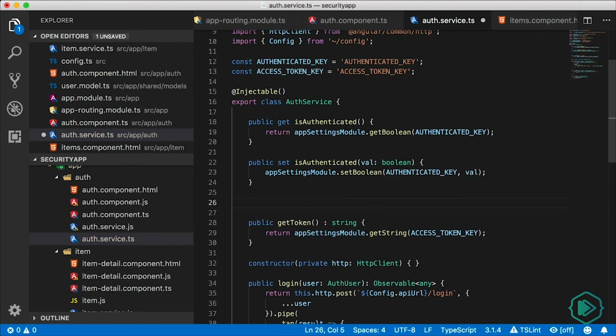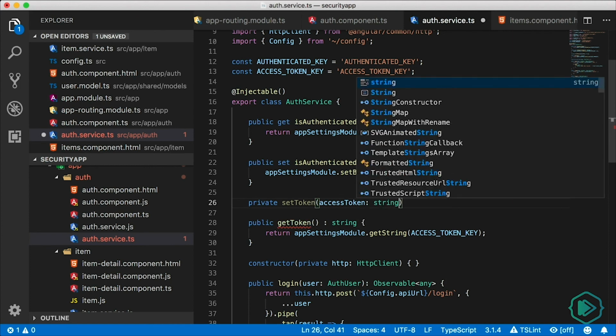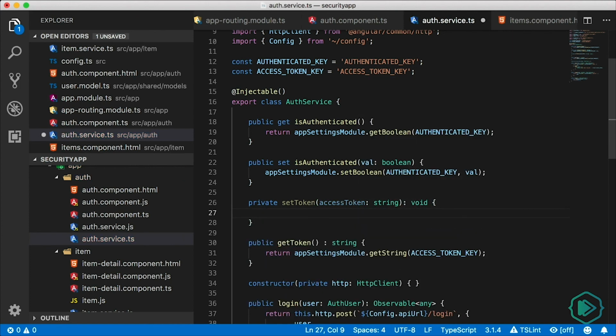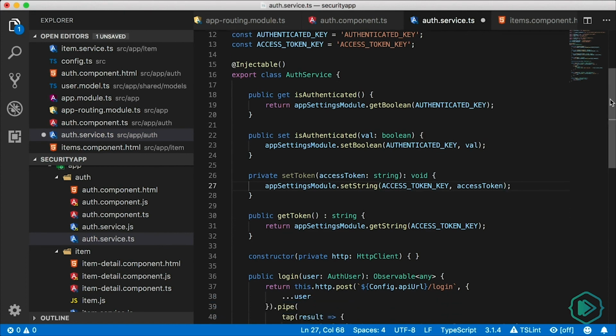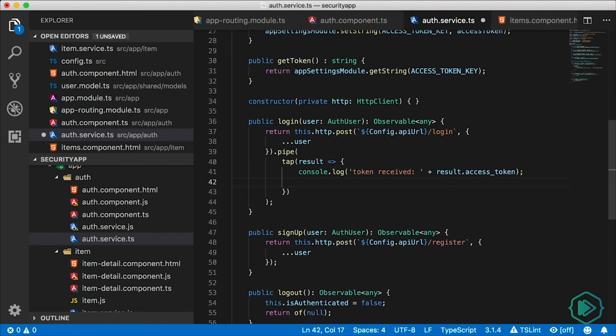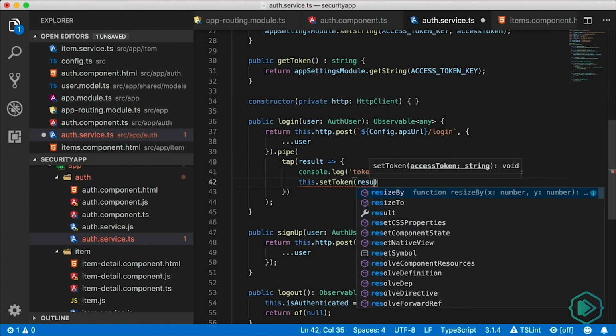Before we can get the token, we should be able to set it. I like to make this function private until we really need to expose it, which I don't think we will in this case because our auth service is the one responsible for setting the token in the first place. So I'm going to create a setToken function here, which is going to take a value as a string, which is the access token, and return void. Here we're going to use the app settings module to set a string with the access token key, and we're going to pass along the access token itself. Great. So now that we've logged in and we've received our token, we can call setToken and pass in our token.